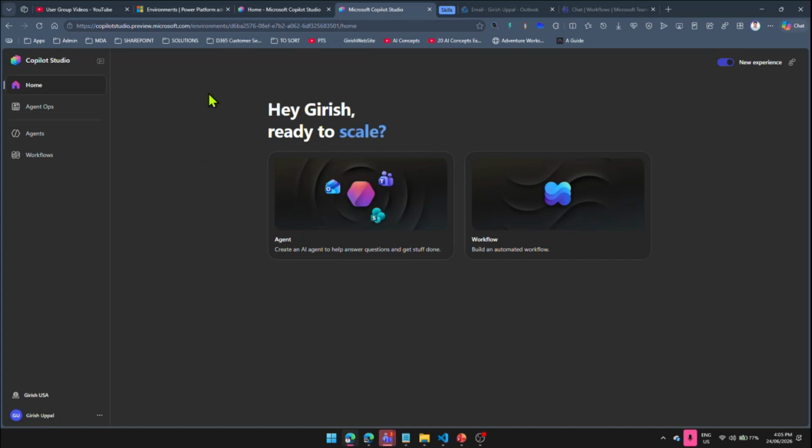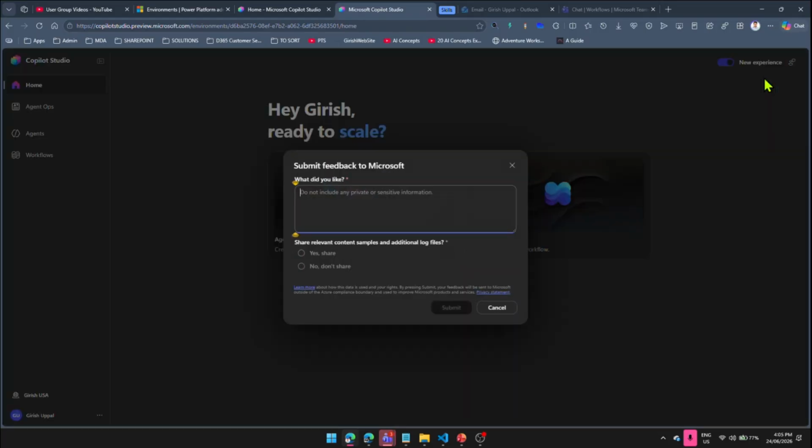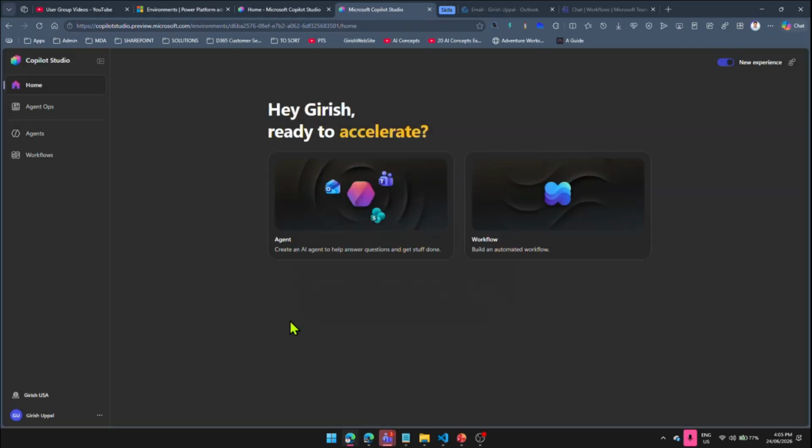So if you encounter any issue, I would highly recommend you to send feedback to Microsoft, share relevant content, samples, additional log file if possible.